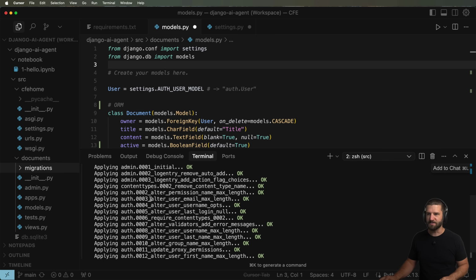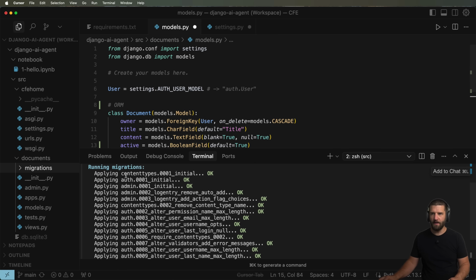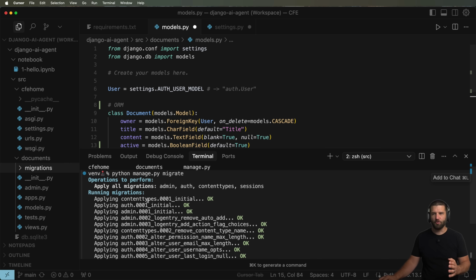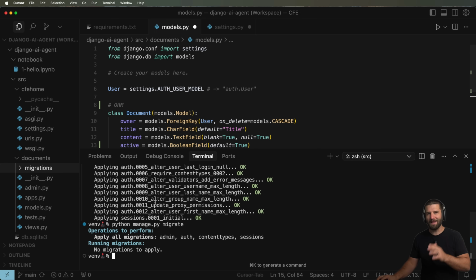All sorts of auth, but you can also see alter user email max length, alter user username options, and so on, right? So Django already has users built into this. This is one of the things that really sets it apart from pretty much every other web framework out there. But what does this applying actually do, and what are these migrations? Migrations are just a term for saying our Python code is now going to be updating our database code itself. So if I were to run python manage.py migrate again, we won't see those migrations because they've already taken place. They're already done in the database.